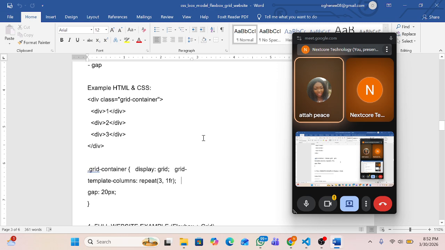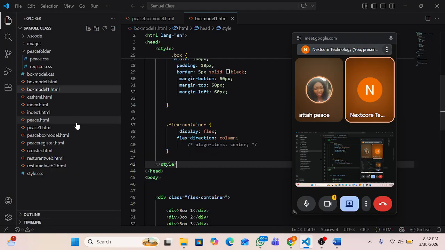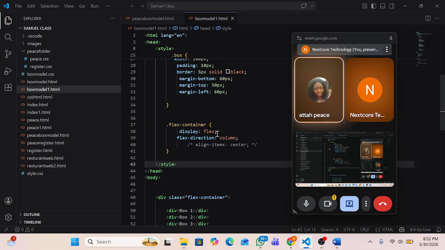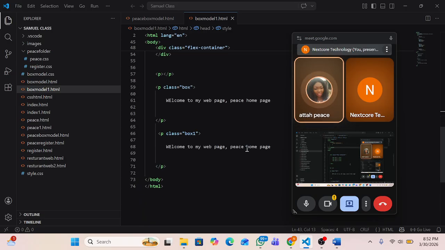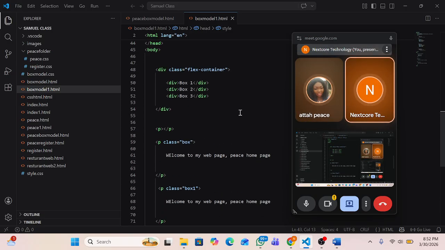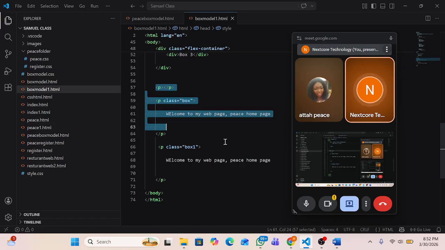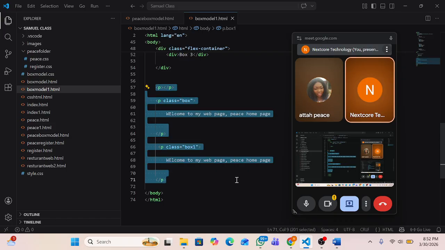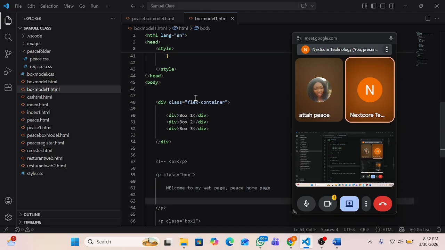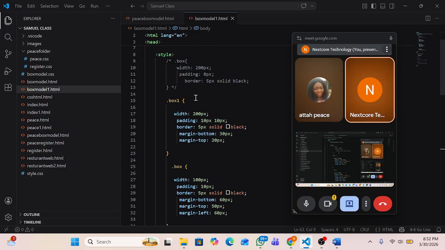All right, so let's do a simple example of this grid system. Can you see my screen? We'll use the example we used last week and just change some little things.